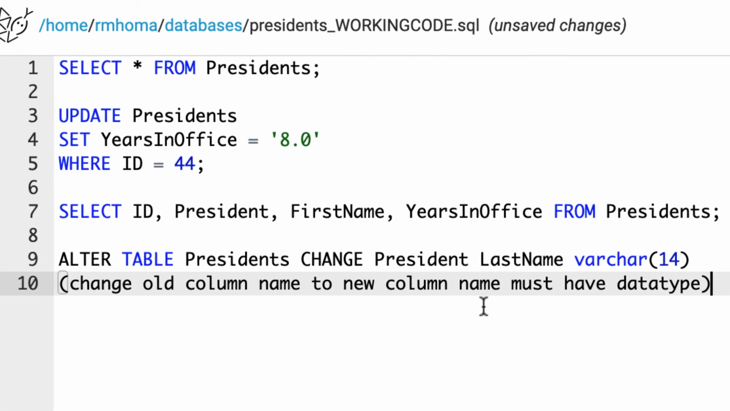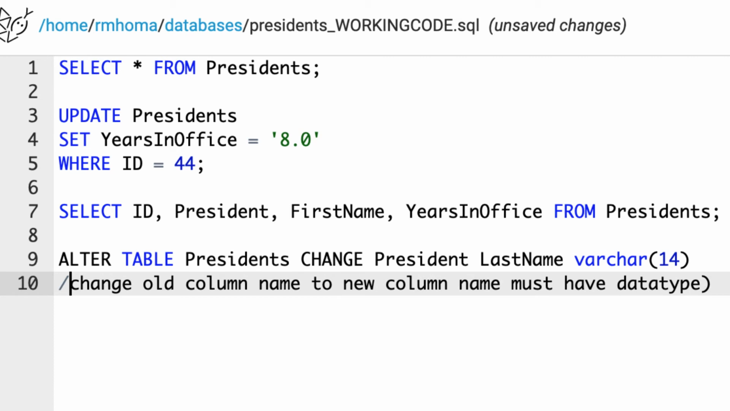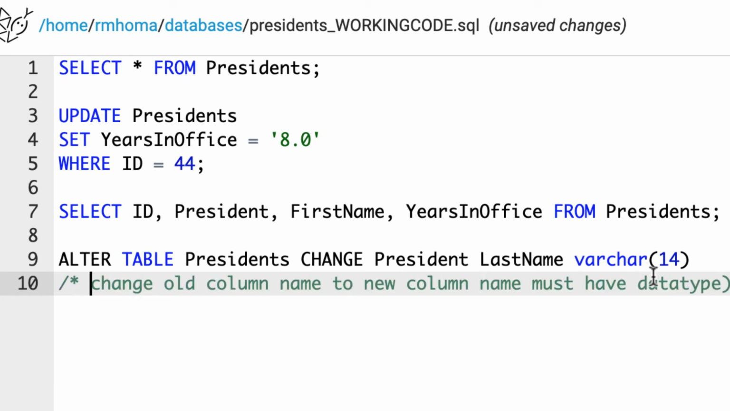And this is the one that finally worked. I have this in parentheses. I should put a /*, and then at the end, I'll put a */. That's a comment. That's like a JavaScript comment, but that will also work in SQL. And if it shows up green, that's a good thing. That means it's a comment.